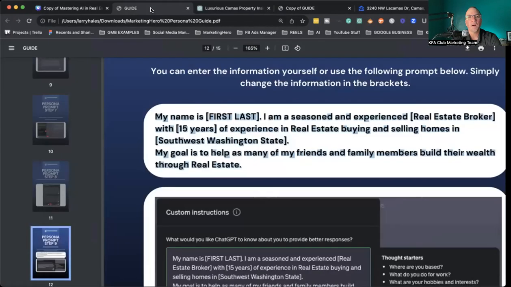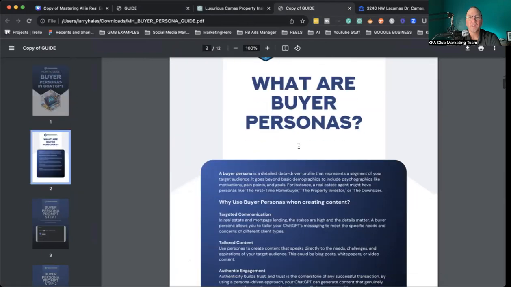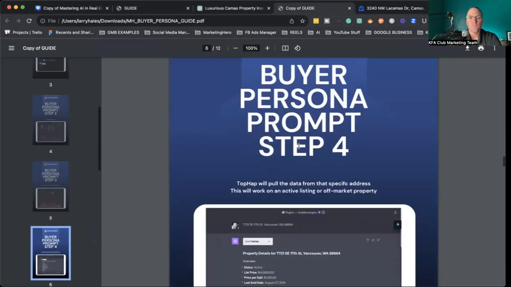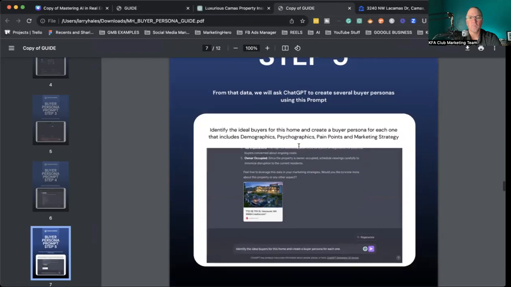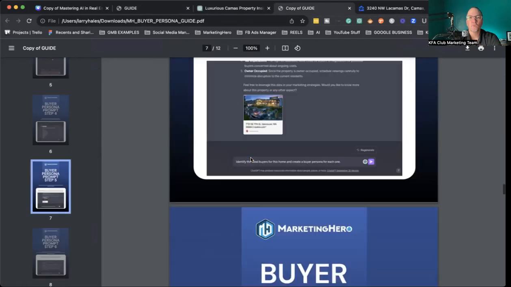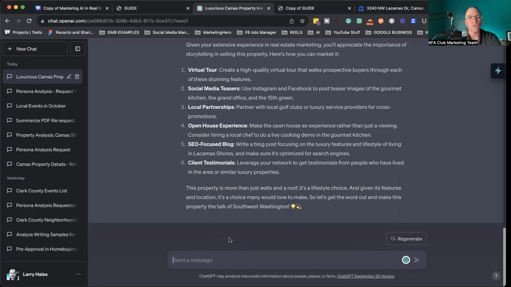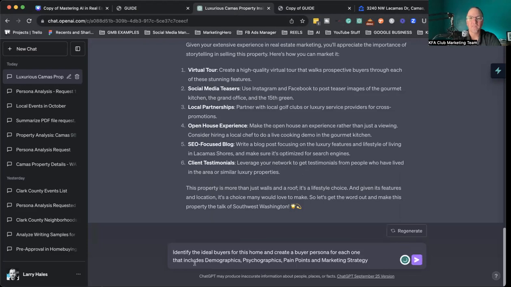I'm going to consult my handy guide right here, creating buyer personas. We're going to go to, let's see, it would be step 6. Nope, step 5. There we go. Here's my prompt. Identify the ideal buyers for this property and create a buyer persona for each one. That includes demographics, psychographics, pain points, and marketing strategy. Guys, this is going to blow you away right here. I'm going to paste in that prompt.